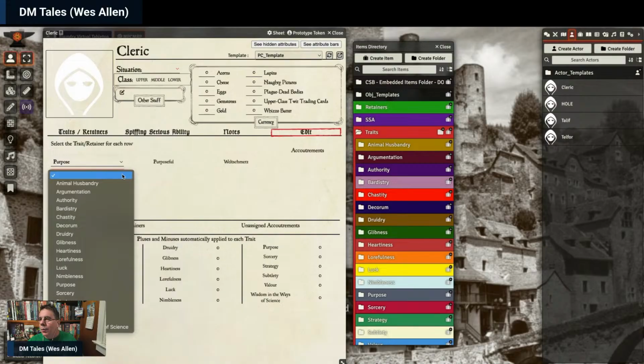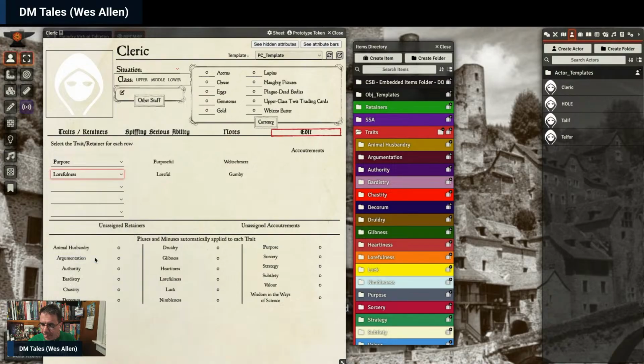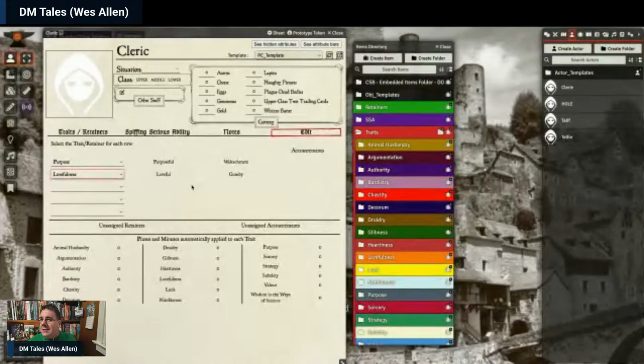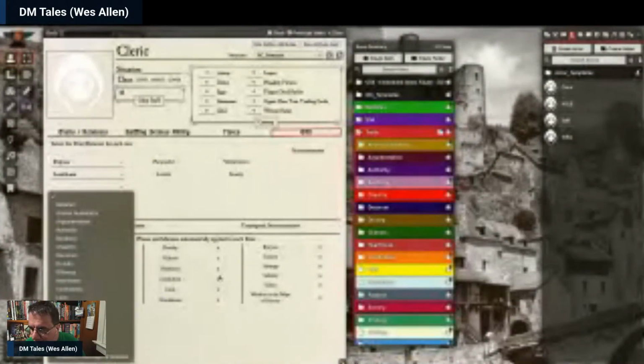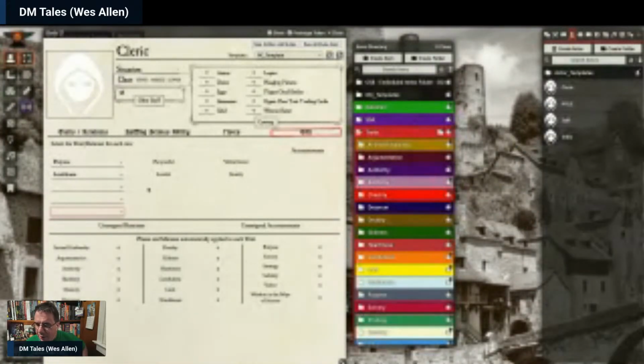And lorefulness is one that we have to have. I have also determined that I'm going to have a starting retainer, so I'm going to have an acolyte. I'll bring that over in a second because I actually have to drive the retainer over. I forgot about that.